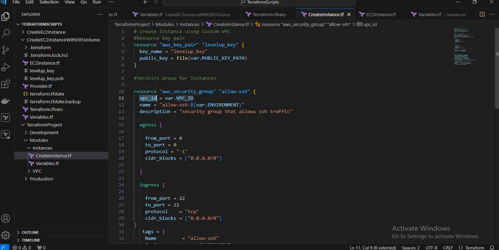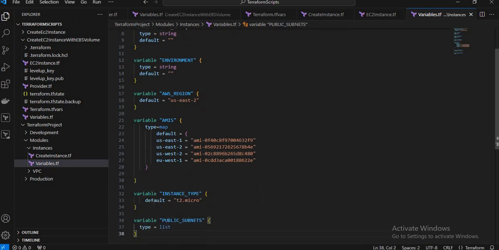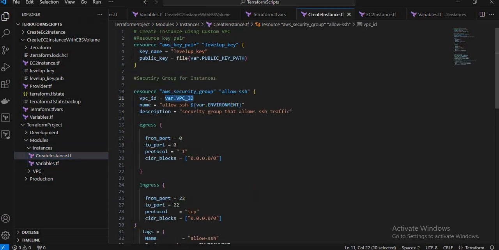Now this VPC ID is a property for this security group, and we are defining it as var.vpc_id. So we have one more variable, var.vpc_id. See here, I'll show you, there is one vpc_id variable. Okay, it will get its value from here.